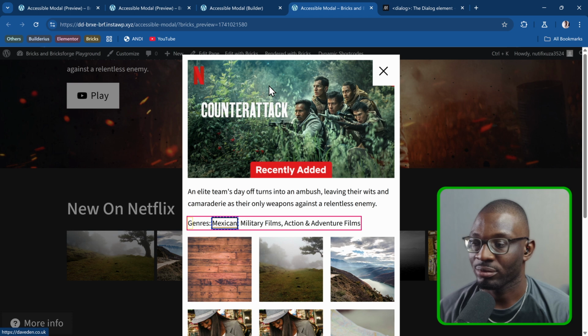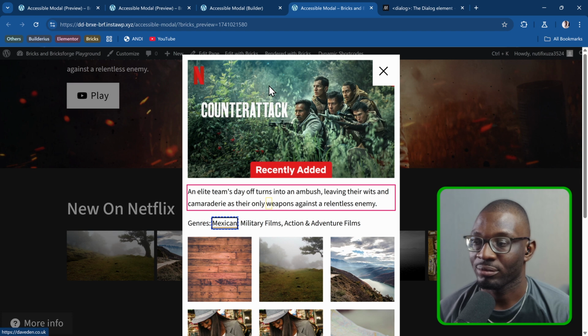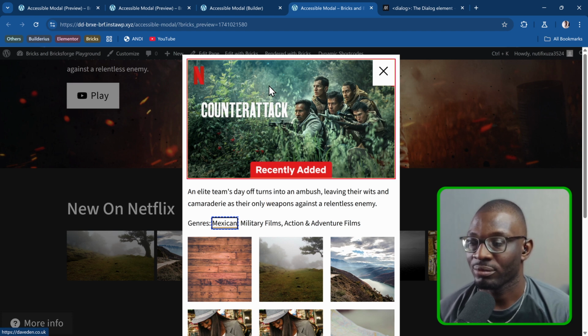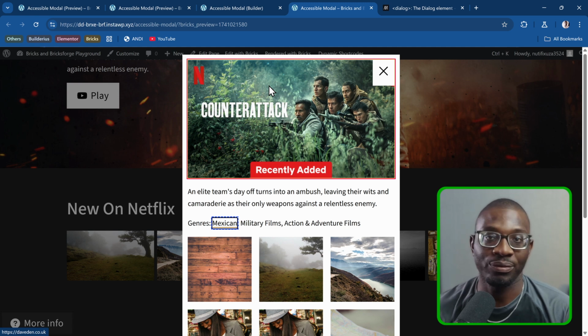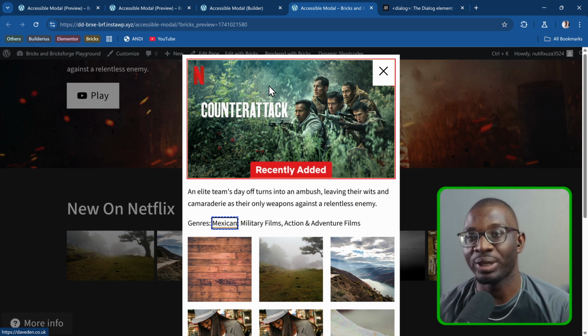Genres. Visited link Mexican. Military films. Action and adventure films. Weapons against a relentless enemy. An elite team's day off turns into... button close dialog, heading level 2 graphic counterattack. So you see, Netflix film. I'm pressing the up arrow key. It's not going to go out of this dialog, even with the arrow keys or with the tab key.